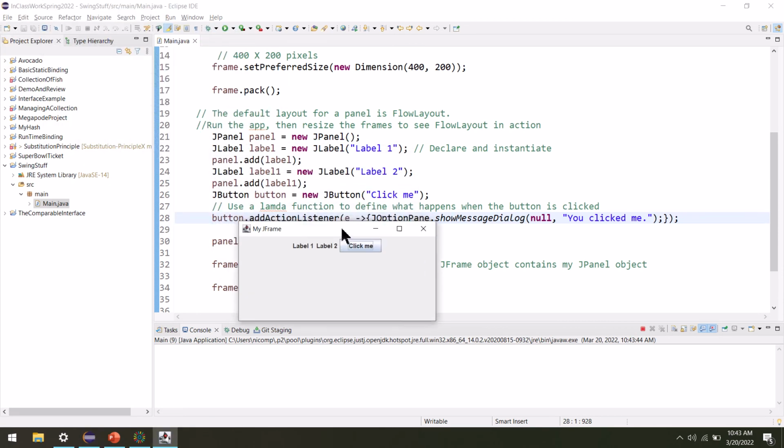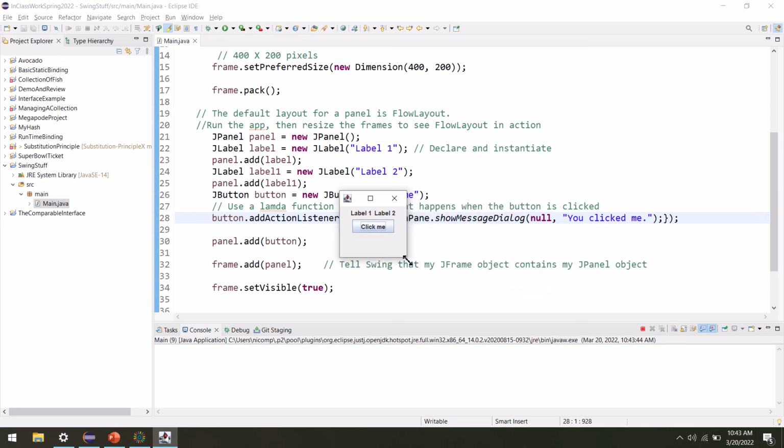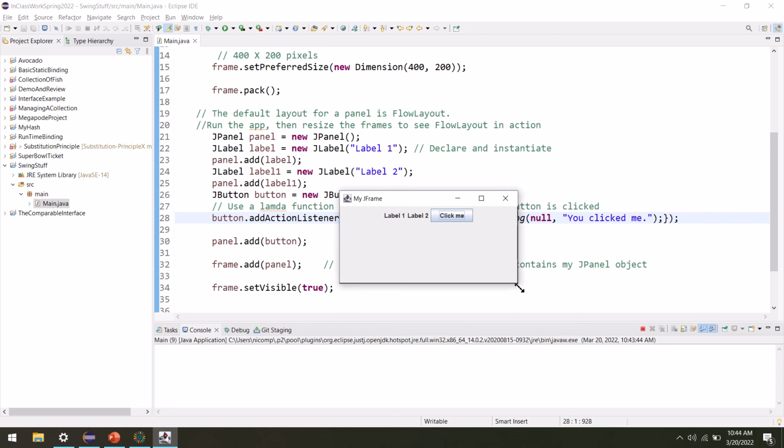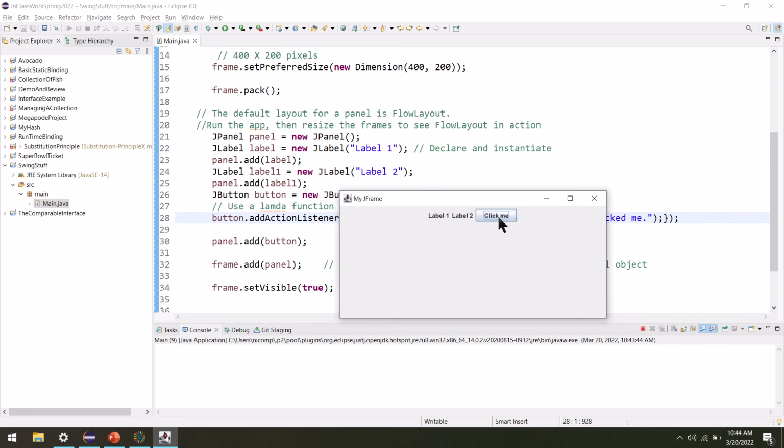The GUI doesn't change. The GUI looks the same. We have label, label, button. We're still in flow layout. If we resize the frame, the layout manager automatically moves the controls, which is kind of neat. When I click the button, though, we've now hooked into that click event.